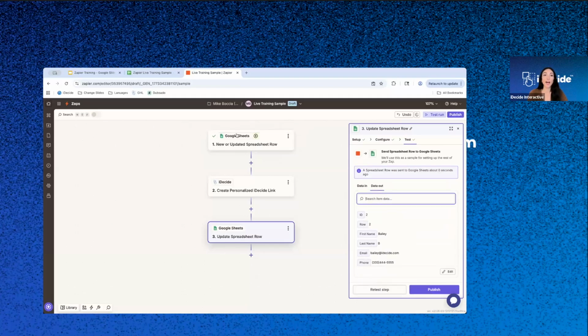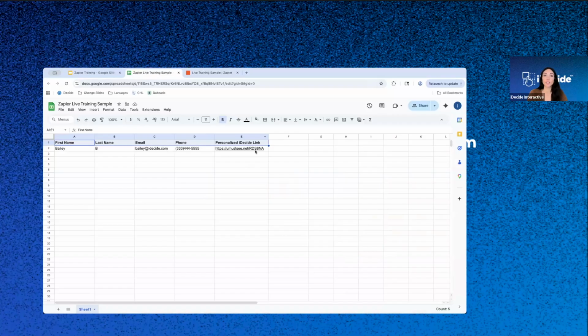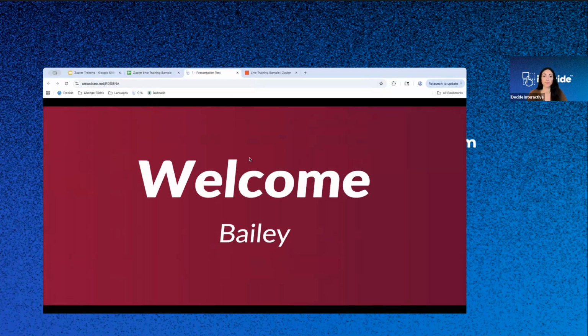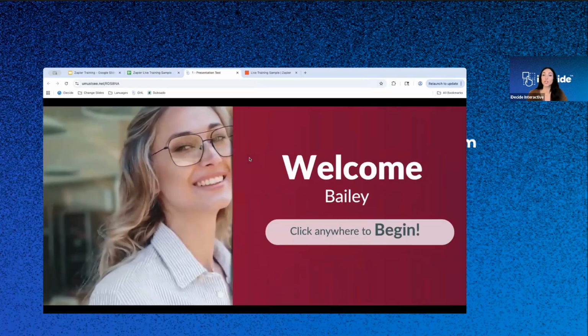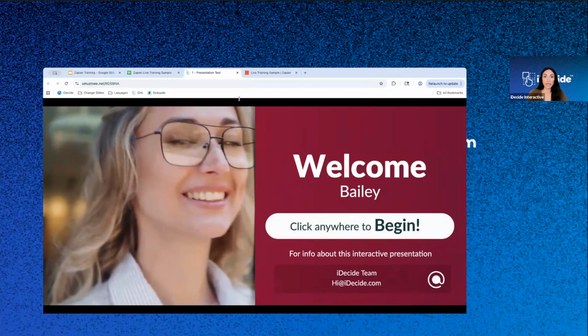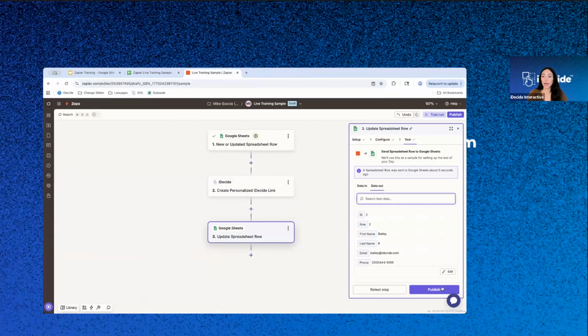Okay. Now, when we come over here, you'll see that it added the personalized link into this column, which is exactly what we want. And when we click on this link, it will say, welcome, Bailey. Perfect. So now we know this is working correctly. Everything is good to go on here. I'm going to publish it.